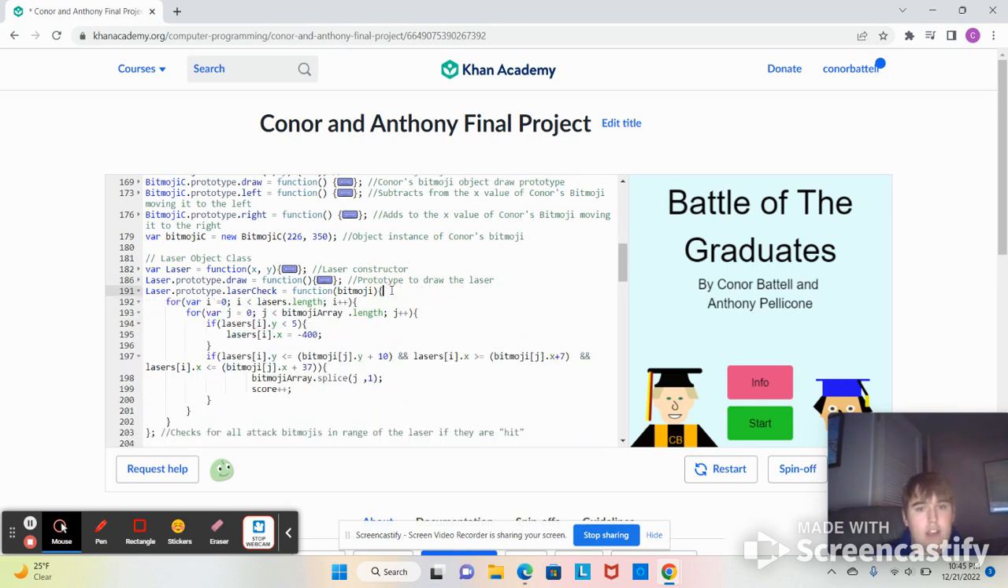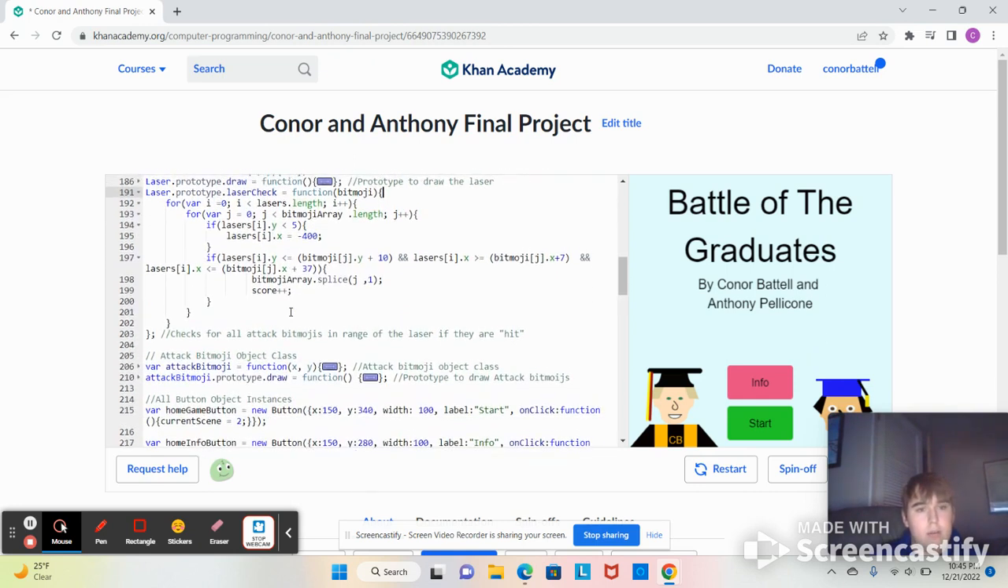And this is the check for it. So this for loop while i is less than laser's length, and then a nested for loop while j is less than Bitmoji array length. It's going to check if the laser y is less than 5. Then it's going to make the laser's x negative 400, so it goes off the screen. That's because when they hit the top, we don't want them to keep going up.